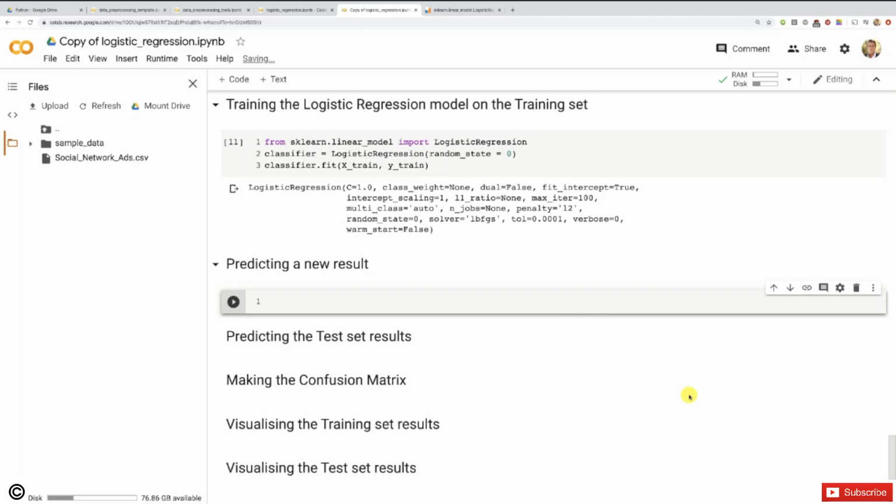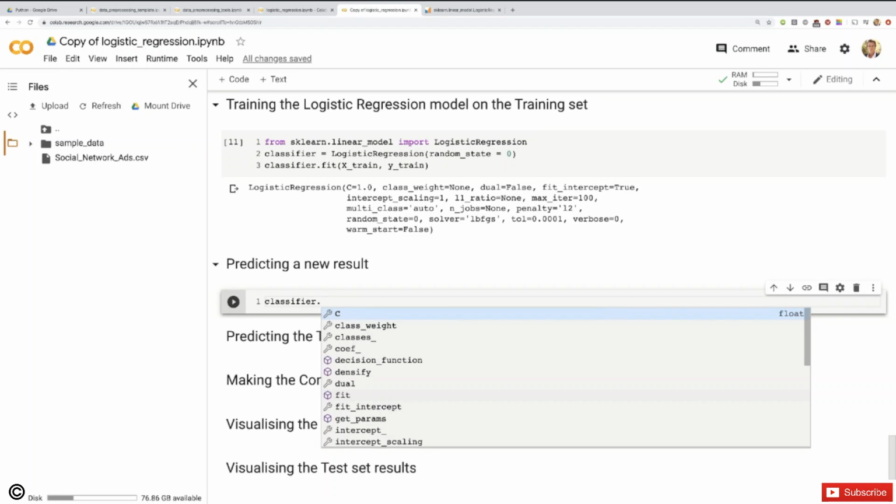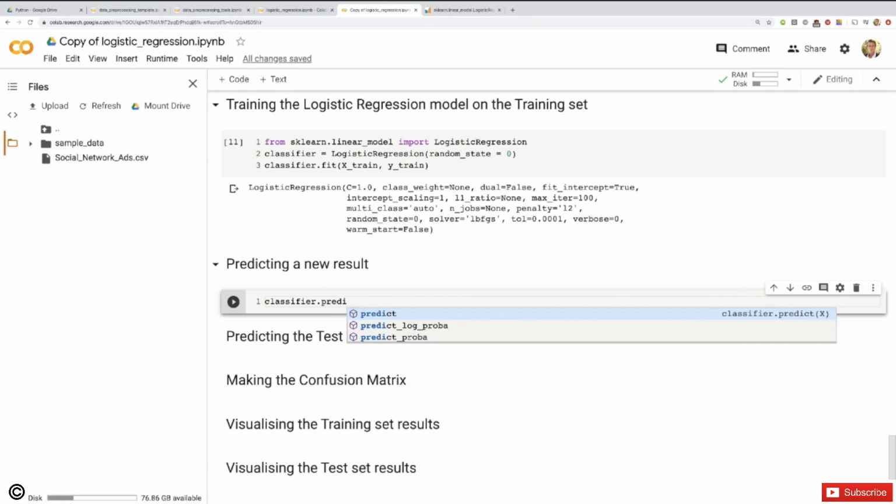Well, of course, the first step was to take our classifier, because of course, the predict method, as any other method, has to be called from the classifier object itself. So we take our classifier object, and then from this object, we're going to call this predict method.